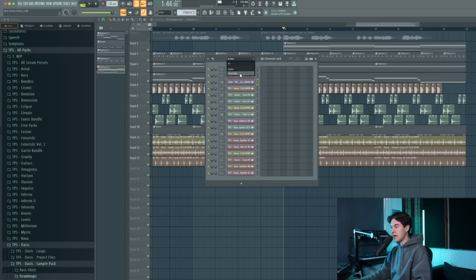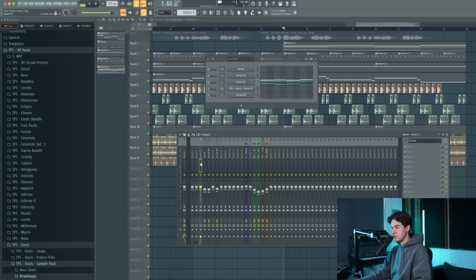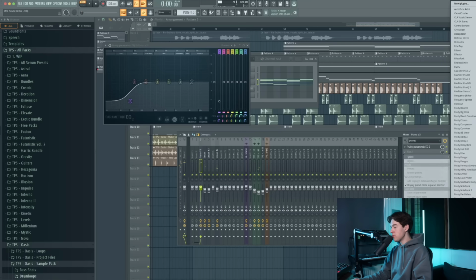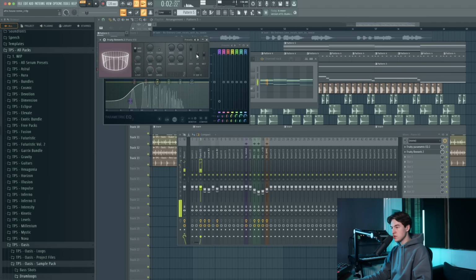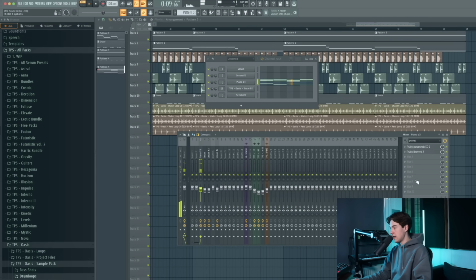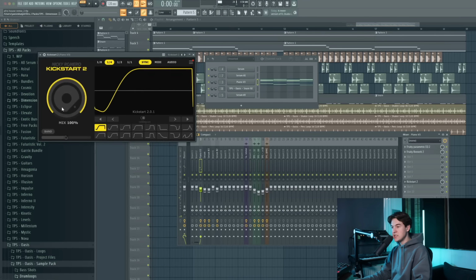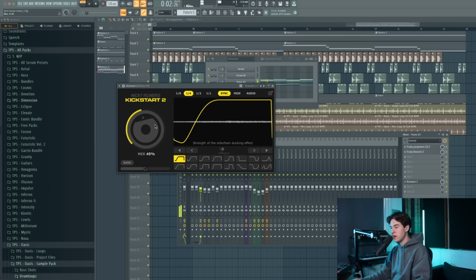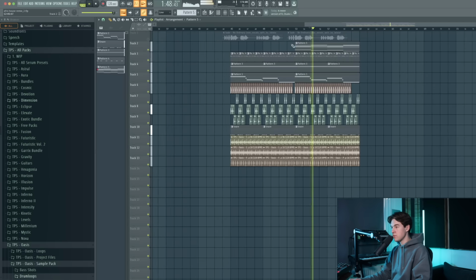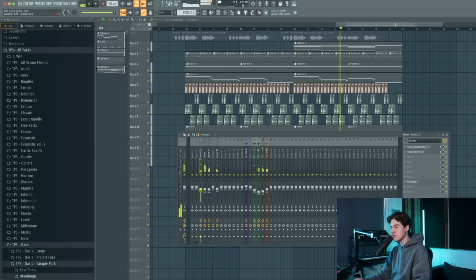Add an EQ to the mixer to remove the low end. A big reverb, so a lot of decay. And a kickstart for a little bit of sidechaining. Not too much. Something like this.